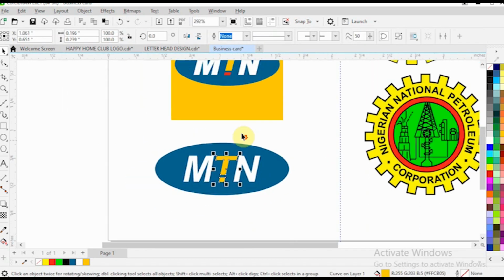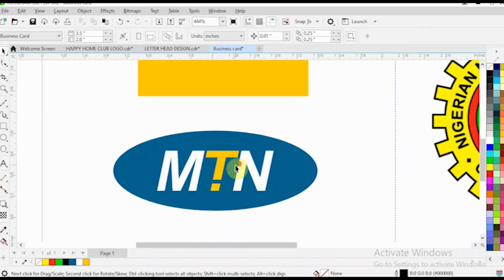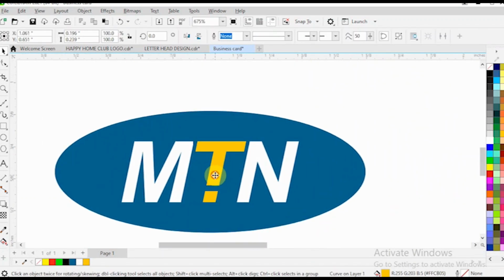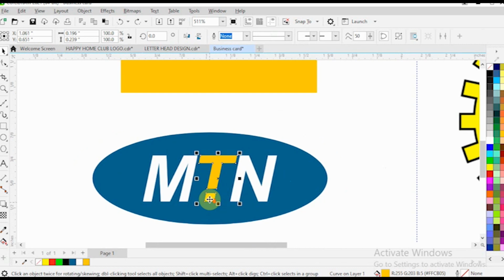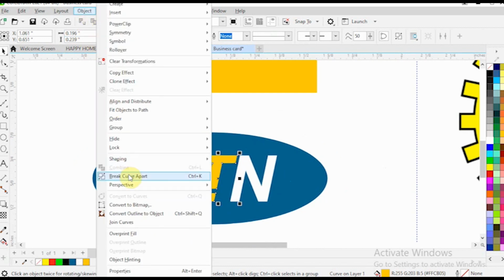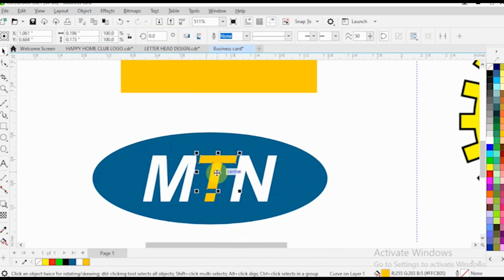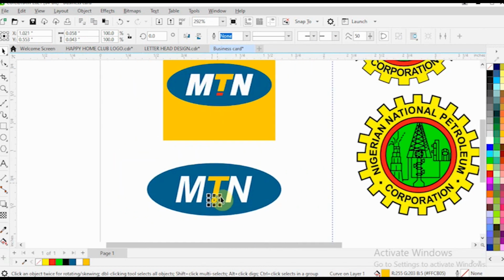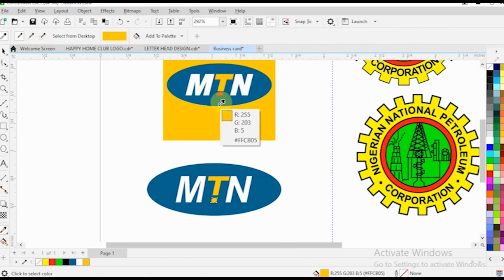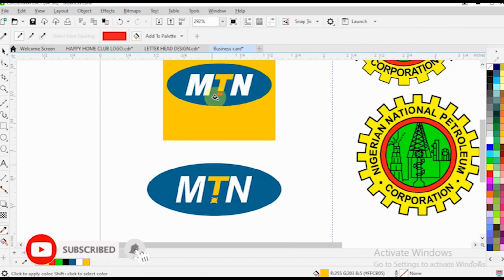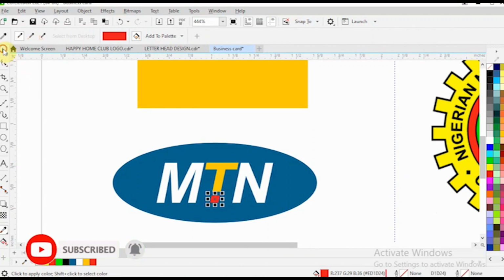So what do we do next? The two of them are still together. We want to break them apart so that we can apply a different color to the downside. So go back to your Object, Control K. You can see they are now separate, this side and this side. So I can go back to my color eyedropper to pick the red color here and then apply it here. And we've come to the end of our design for the logo.